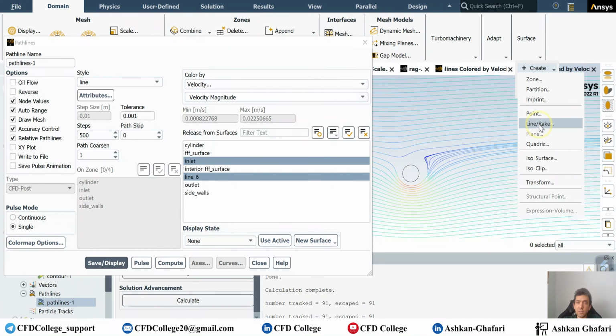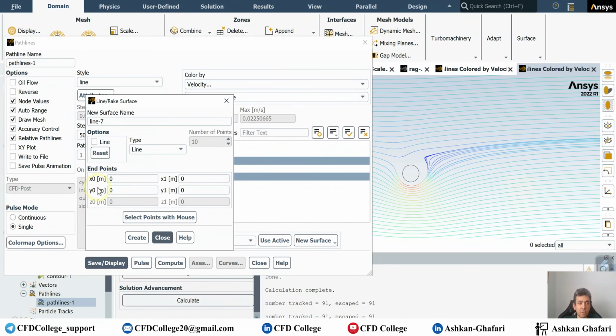Let's create another line, 0, 0, and minus 2, which is here, a bit. So this is fine, and it should be fine.